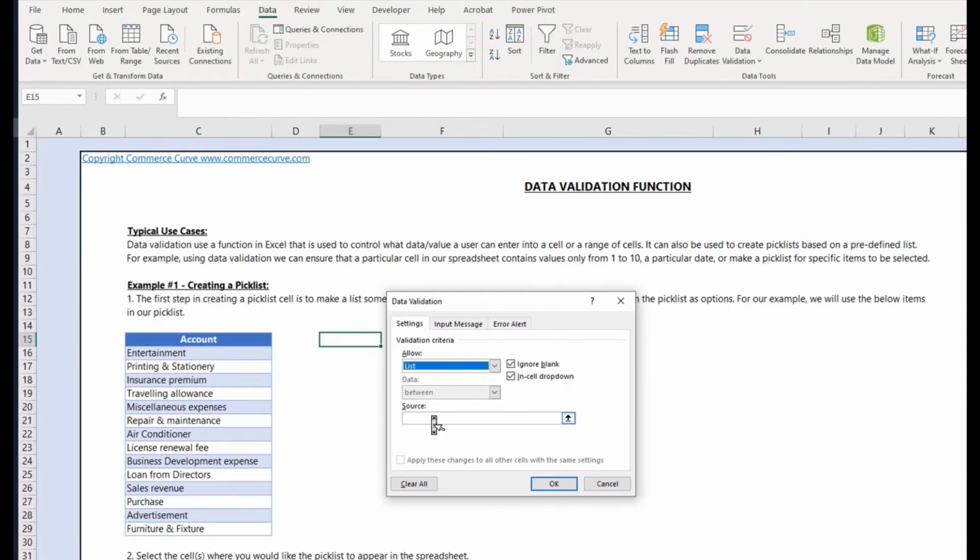And so what I'm going to do is I'm going to click on the top of the pick list that I had created, which is on the screen here in cells C16 through C29. So I'm going to basically just click on the first cell and then I'm going to press and hold shift and then I'm going to click on cell C29. And what that's going to do is it's going to highlight the entire list that I want to be part of my pick list.